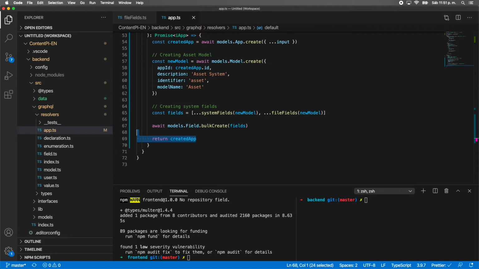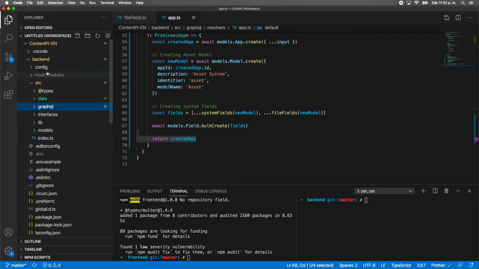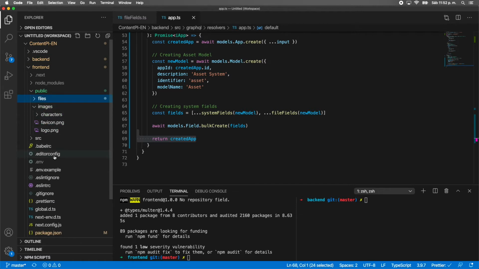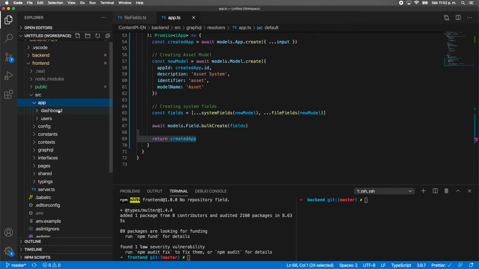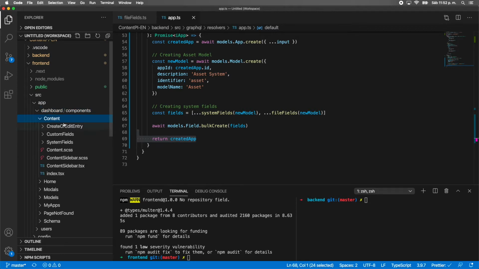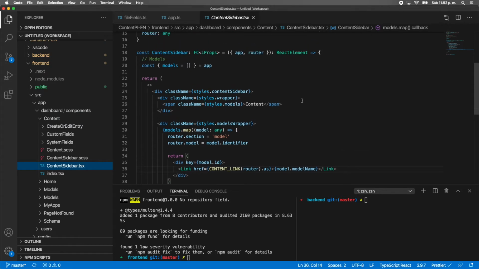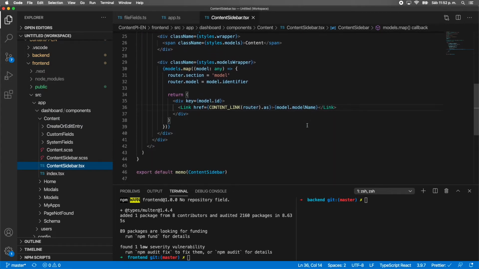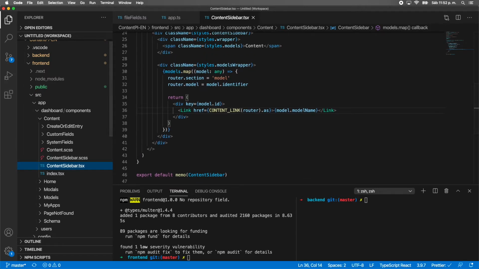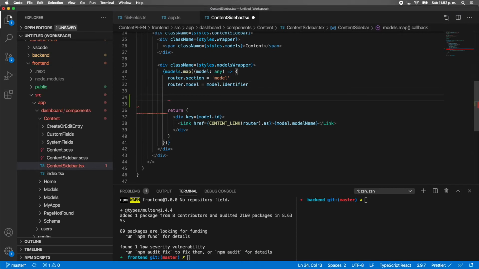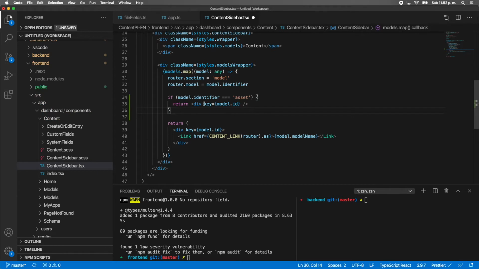Okay, then you need to go to frontend, source, app, dashboard, components, content sidebar. Basically, as you know, we create this model by default, right? So we don't want to render this model on the sidebar. So basically here we are going to ignore it, or skip the render, if the model identifier is asset, because it's a system model, it's not a custom one.